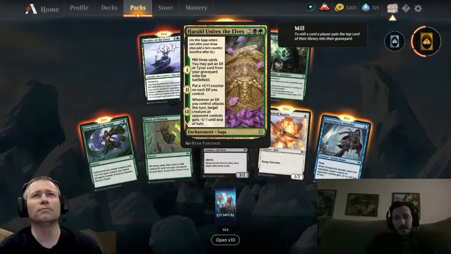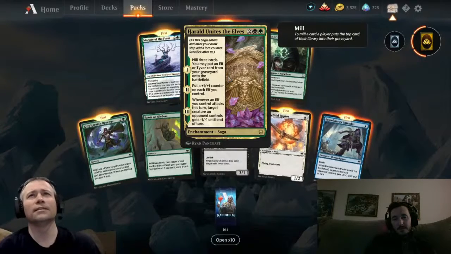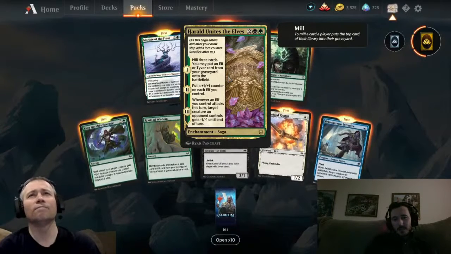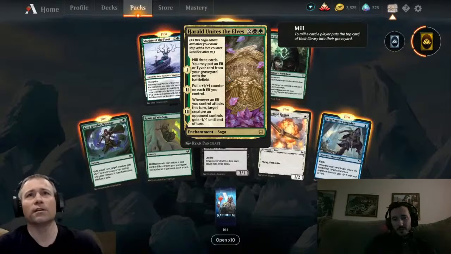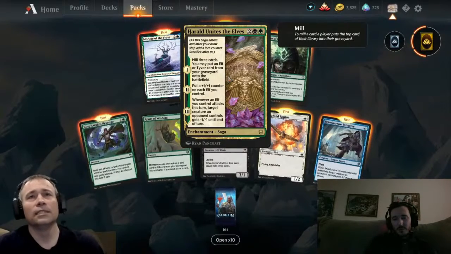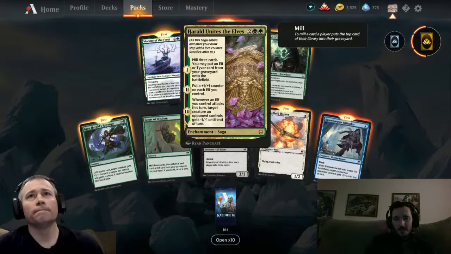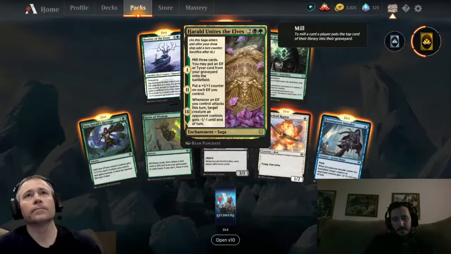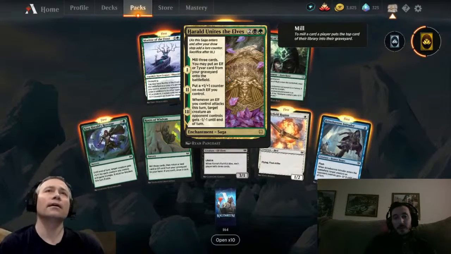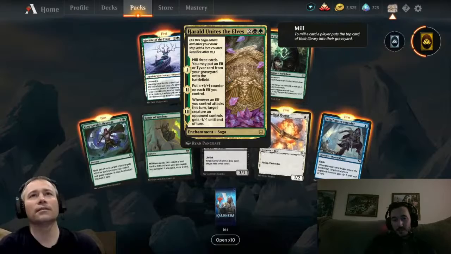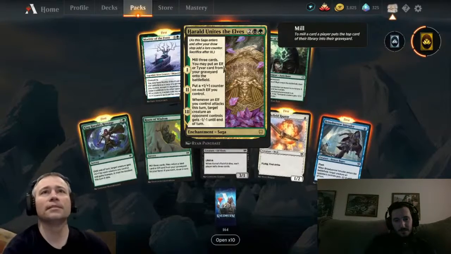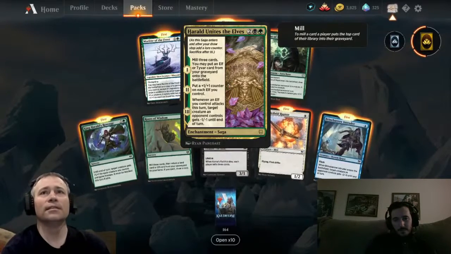Golgari mill. This is really cool. Well, no, you're milling yourself. Yeah, because you want to recurse stuff out of the graveyard, obviously. Yeah, trying to put elves that you mill onto the battlefield for cheap. Oh right. Or Tyvar, which I imagine is a planeswalker. Yeah. Pretty cool. I'm enjoying that.